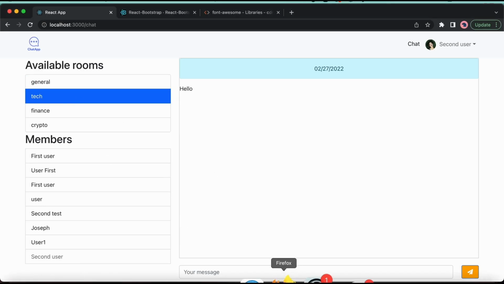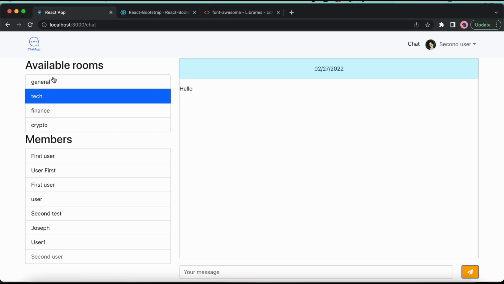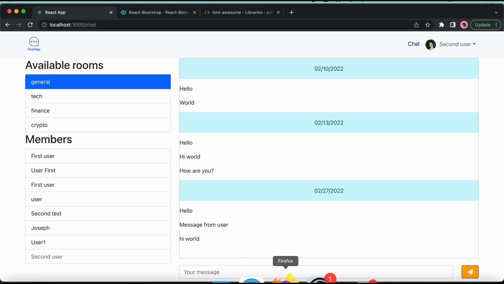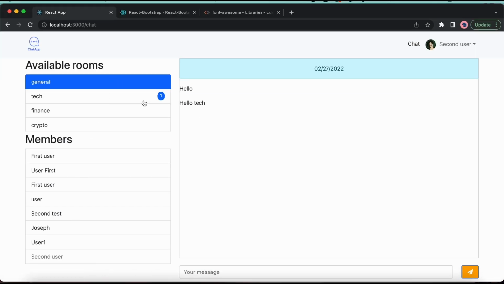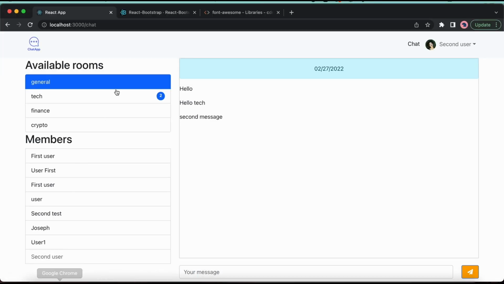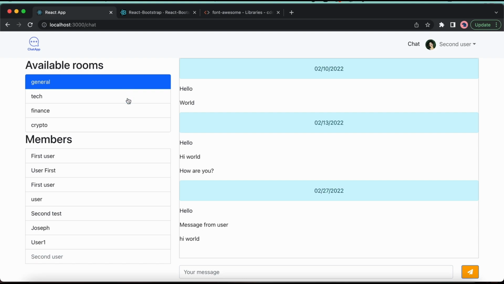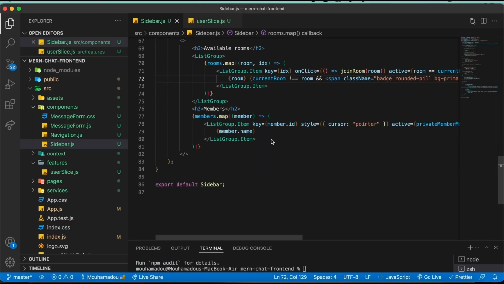So let's say I send a message to the tech room from another browser. I'm in the general room, and from the tech room I say, "hello tech." I should have a notification. You see here it's like a message. I say a second message, and it should have another notification, so it's like two. And once I visit the room, it doesn't show anymore.